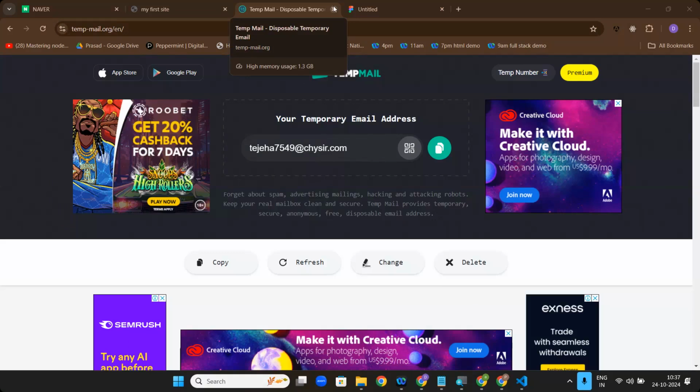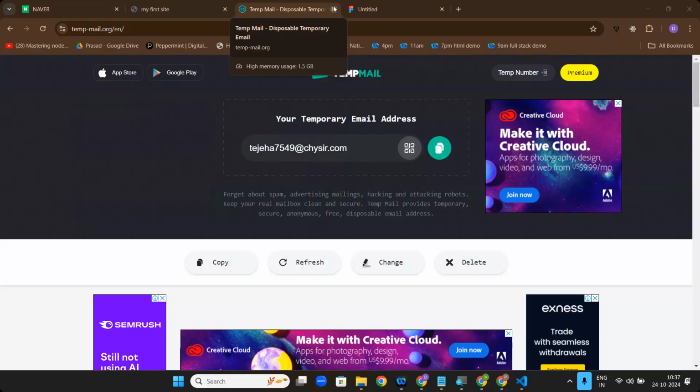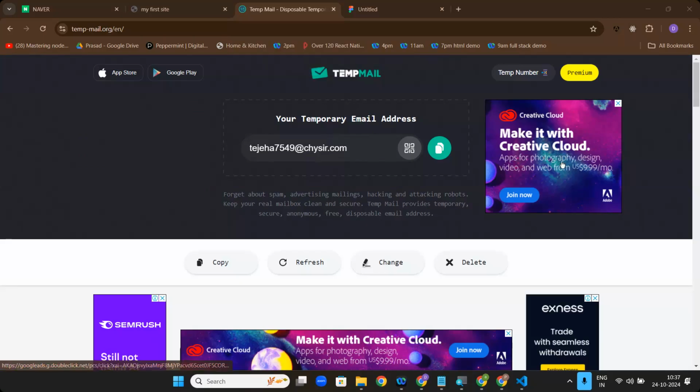I wanted some mails to disappear. There are some websites like 10 minutes mail. If you take that and use that mail ID to send some message to someone, after 10 minutes that whole mail ID will be destroyed. There is no need of any OTP or password. Nothing, no need.